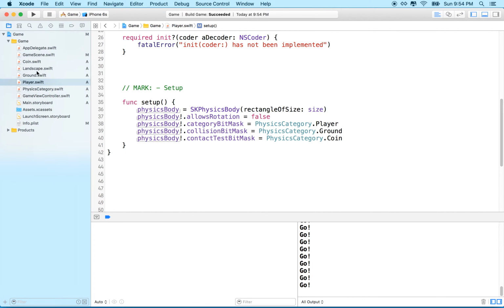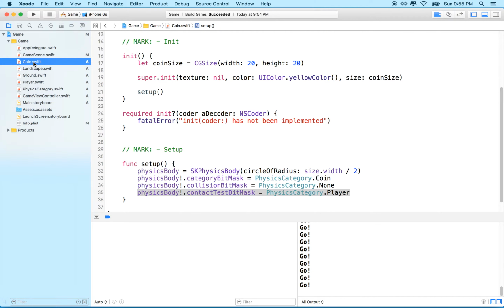Hey, isn't it nice the way that we have these all set up the same way? Every time you go to one of these classes for the objects in the scene, they're all going to look the same, right? So their physics body is set up here. Oh, look, we've already done that. So we've got contact test bit mask is coin, right? And then in the coin, it's got contact is player, okay? So that's actually all set up, so we don't have any problems. I thought I hadn't done that yet.